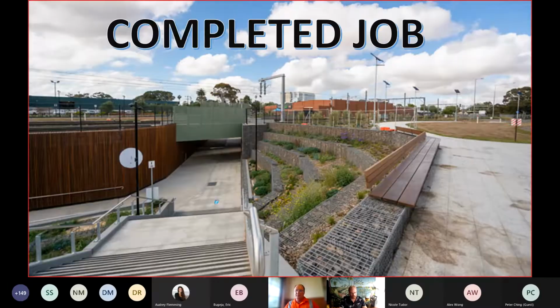So there's the completed job. That's what it looks like now. I believe that was a very good result, because we were able to control the site in a way I'd not experienced before, and I was very impressed with the use of IFC data.